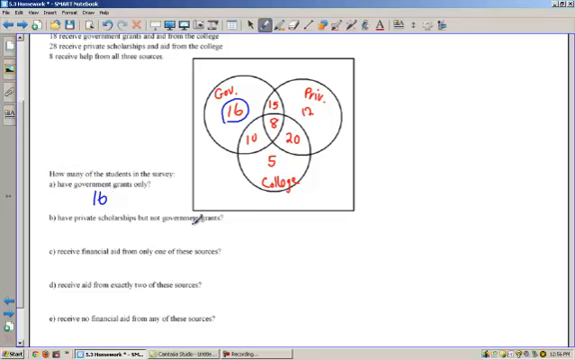Have private scholarships, but not government grants. Right, so for this one, let's put 16 here. Have private scholarships. So here's private scholarships, but not government grants. So I don't want to count these numbers. I just want to count the 20 and the 12. So 12 plus 20 is equal to 32.